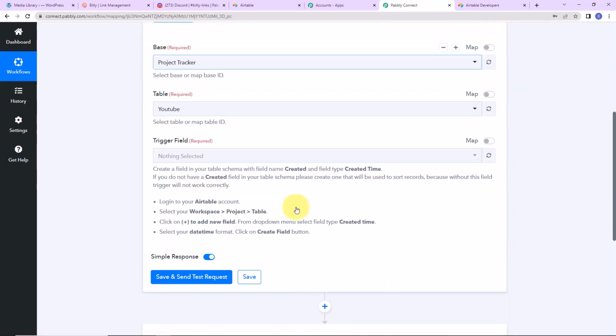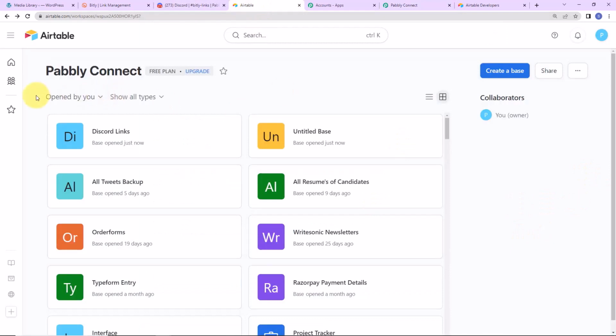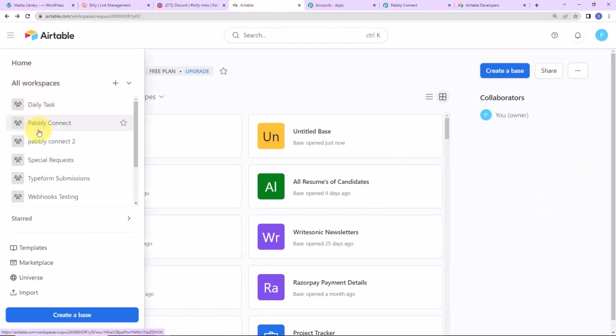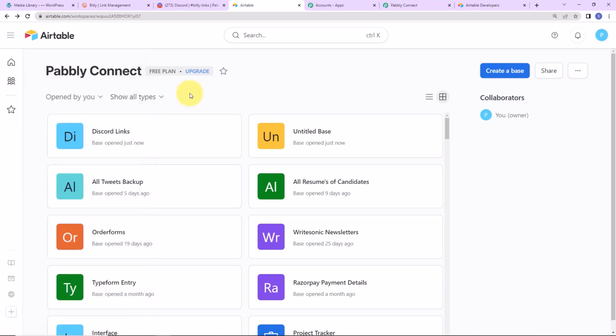Now here we have to enter this information, the base, table and trigger field. To understand this, first I'm going to take you to my Airtable account. So this is my Airtable account, and here we can see there are different workspaces I have connected with Pabbly Connect workspace. You can create your own workspace by clicking on this plus icon. Now here I already have created a base. You can create a new base by clicking on this create a base tab.